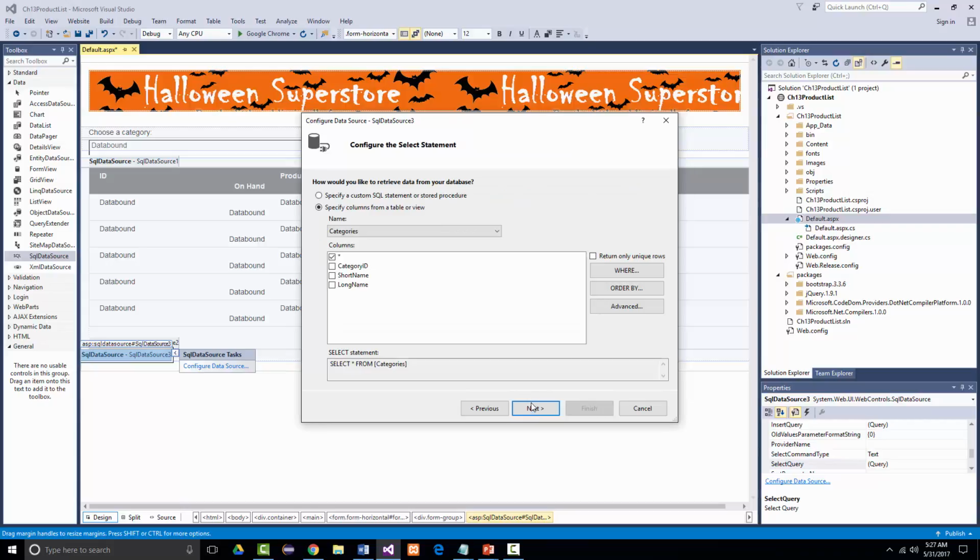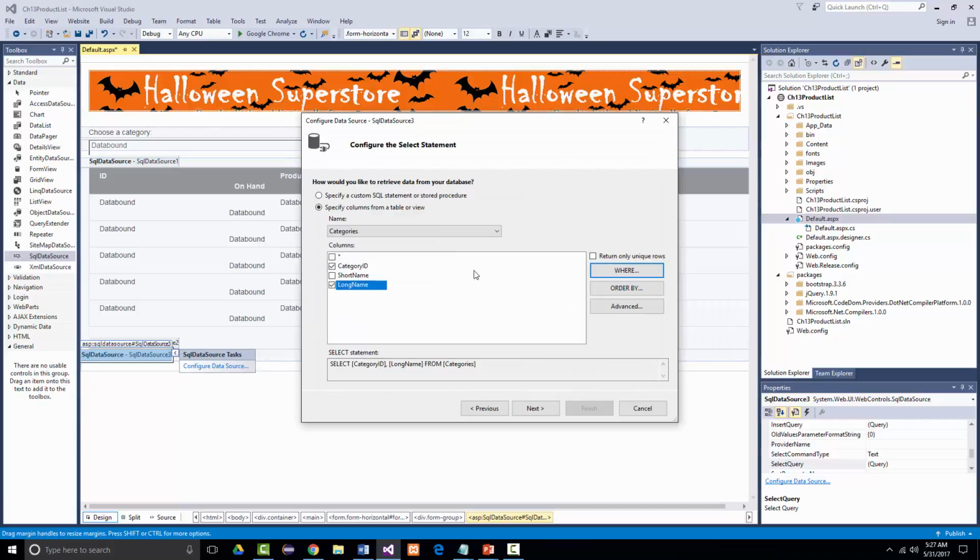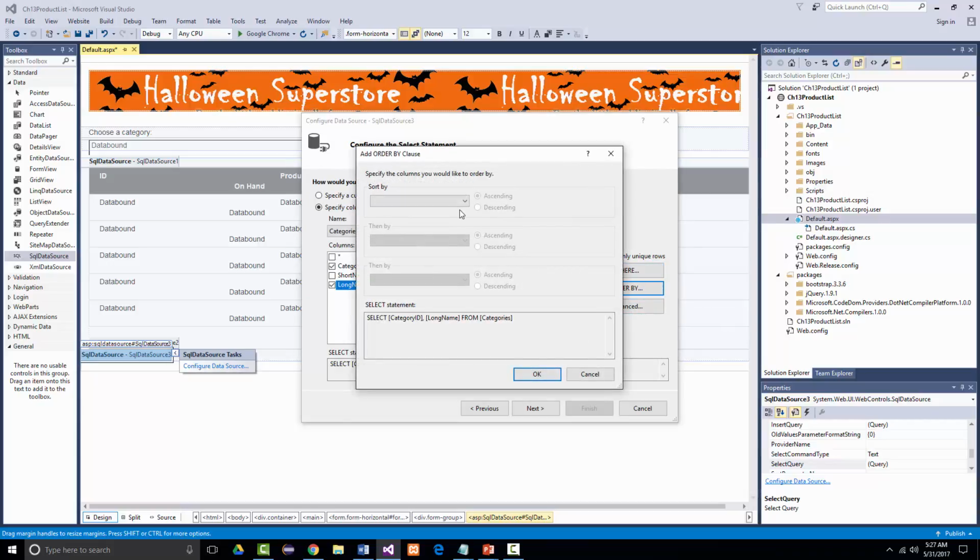Click next. Now it says, what do you want to do with that data source? So what we did with the previous one was we selected the category ID and the long name, those two fields. Had we wanted to put some kind of condition on there, we could have clicked where. We're going to get into that in just a couple minutes. Had we wanted to order it, and I think we do order it by long name, so we can sort it by long name. And you can see that it is building the select statement for us right here.